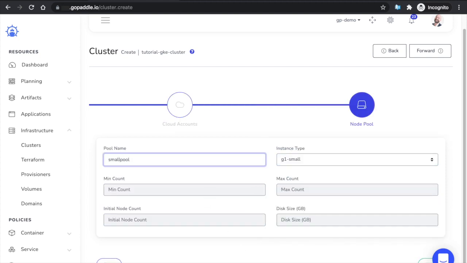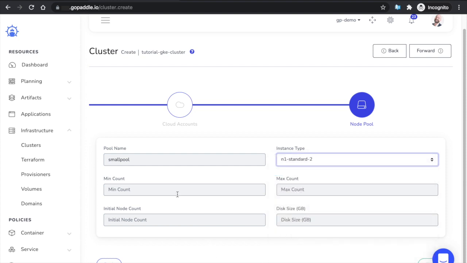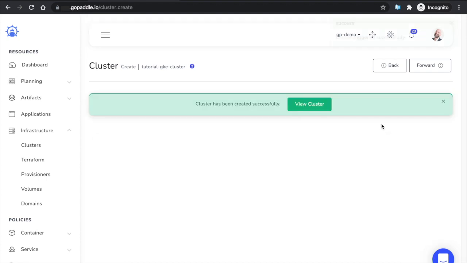Next step is to create a node pool. Provide the instance size, minimum and maximum nodes count, and the initial node count to be provisioned at the time of creating the cluster.